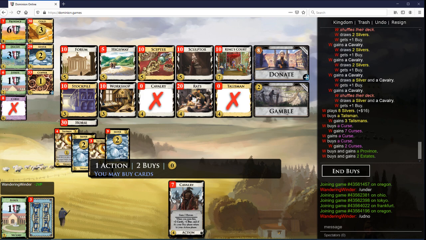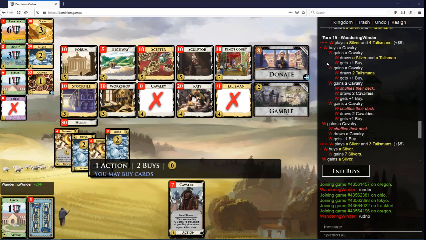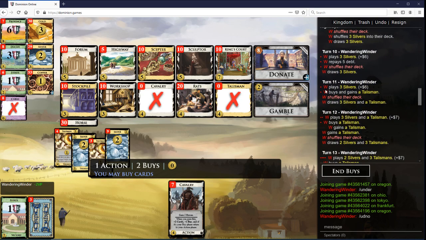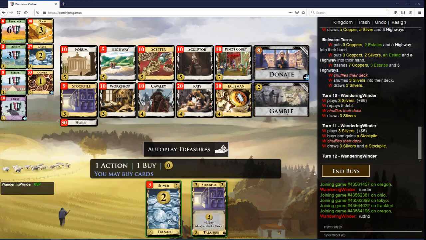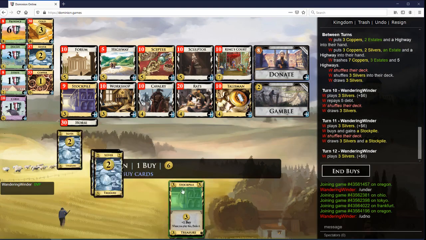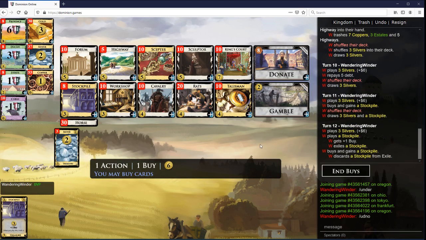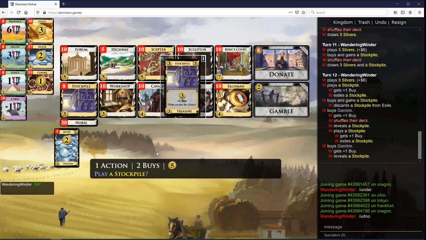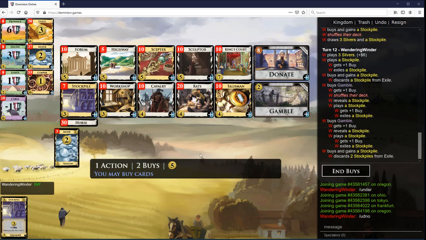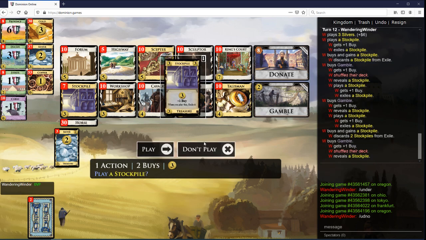And what else is left? There's a couple more that I want to show you here. So let's do before the talismans here. So let's get a couple stockpiles. Actually, just one stockpile should be fine because we have enough extra money here. But stockpile and gamble is a thing to where you then gamble all your stockpiles. You buy another stockpile. Now your discard has more stockpiles in it.